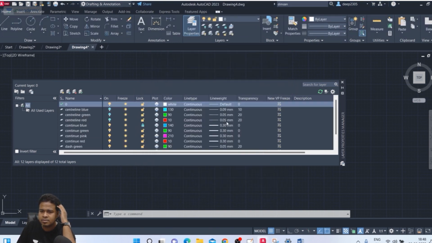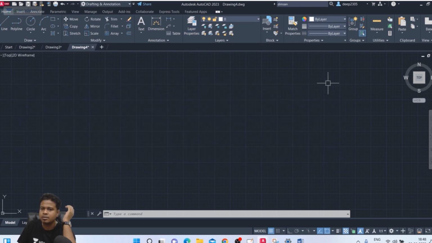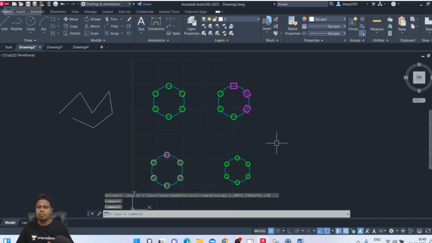I hope this is clear. Yes. So that's all about layer. Some more options which we will see about layers in the layout, which is our next topic.